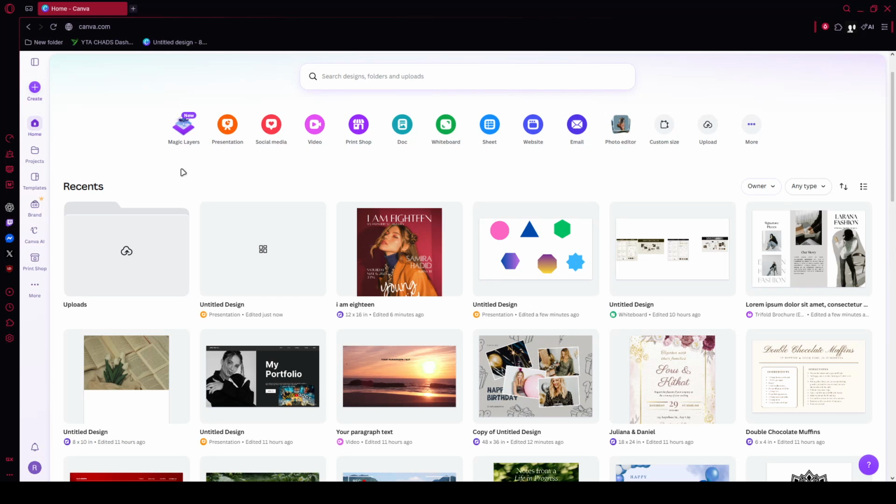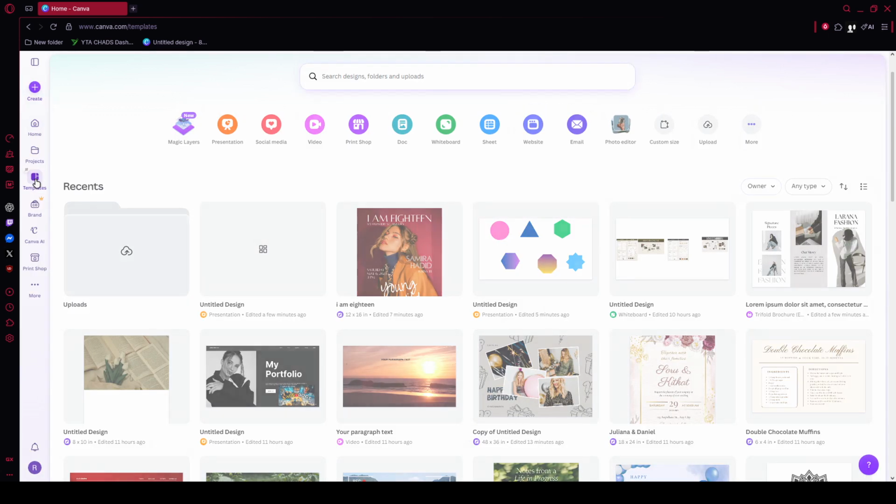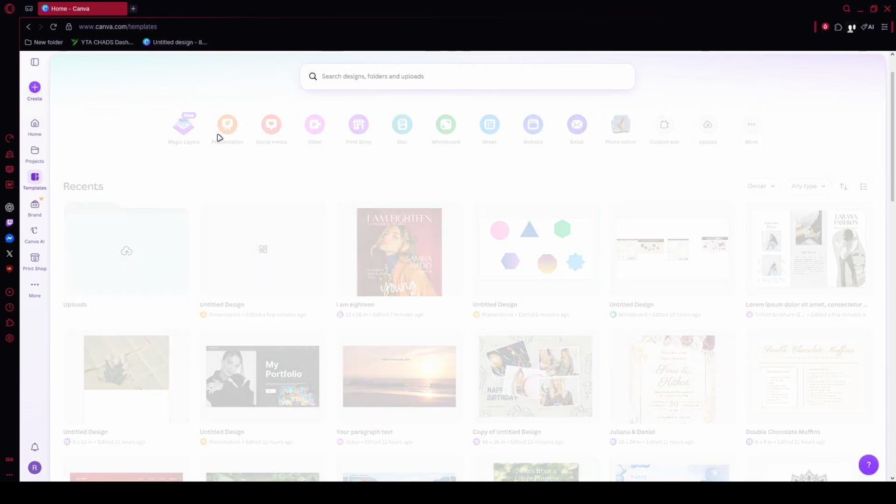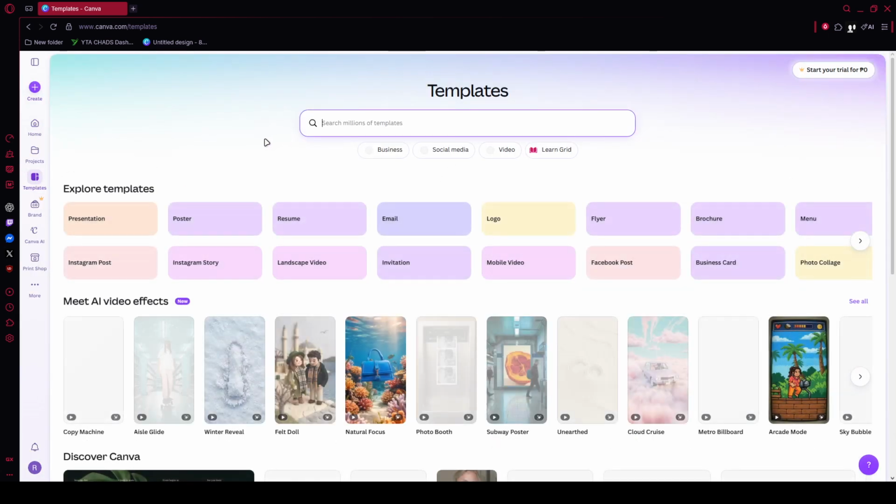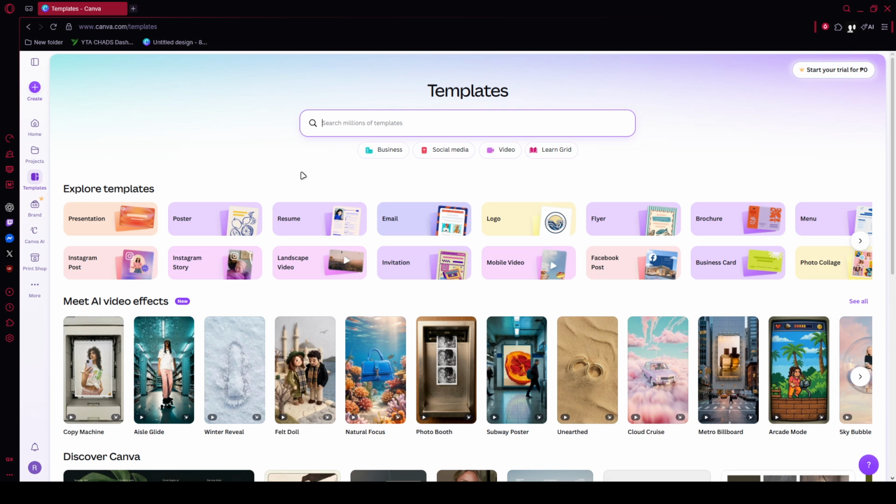In today's video, I'm going to teach you how to find starred templates in Canva. If you've ever saved a template in Canva and then struggled to find it again later, you're definitely not alone. Starring templates is a great way to keep your favorite designs, layouts, and creative assets within reach. But the tricky part is knowing exactly where Canva stores them.